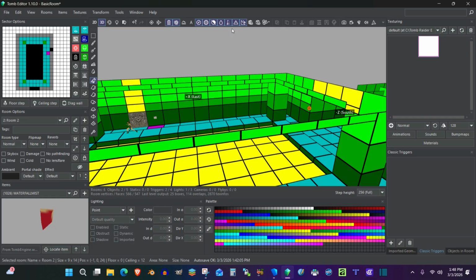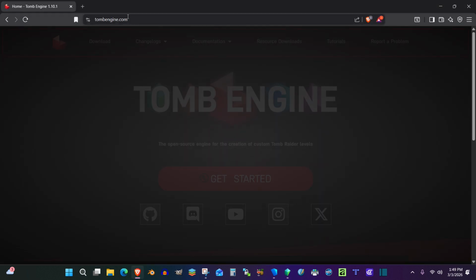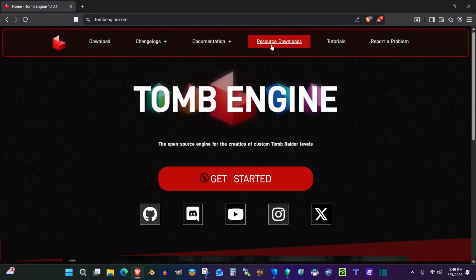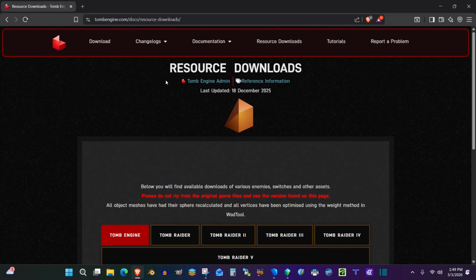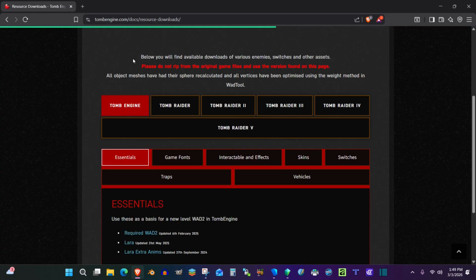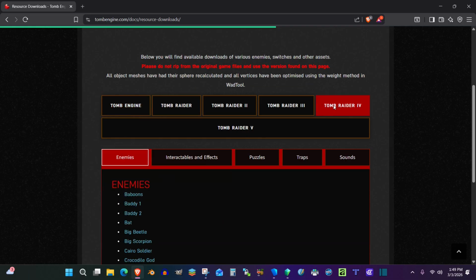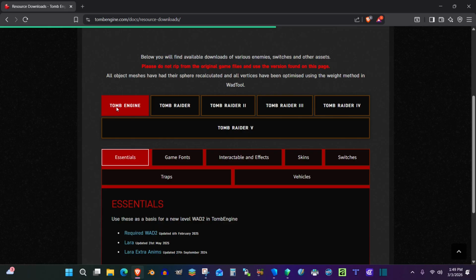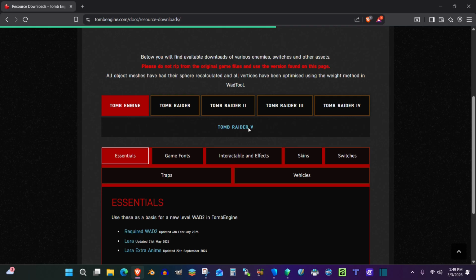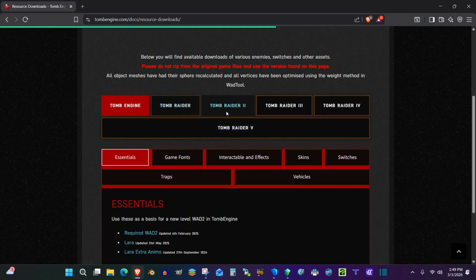I'll put a link in the description to the Tomb Engine website. So once you get to Tomb Engine, up here in the top navigation, there's one called Resource Downloads. I believe the bat I want to get is from Tomb Raider 4. Yes. So you can see here you have resource downloads from Tomb Engine, Tomb Raider 1, Tomb Raider 2, 3, 4, and 5. And then depending on the different games, you have different resources to download.